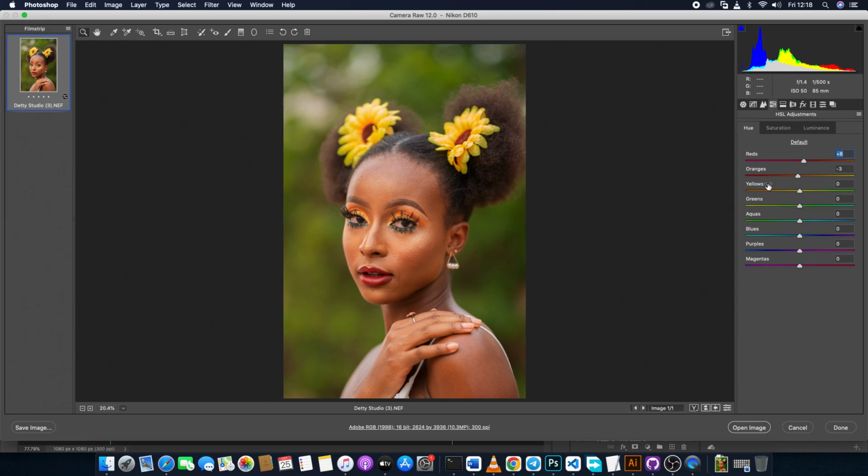For the yellows, since we're having some yellows here, we shall push them a little bit to the yellow side like this, and then shall come for the greens and then put them to the green side like this, to make the greens more popping, and then the aquas shall push it to the green side to make the greens more popping and intense. Then shall come to the saturation to saturate the colors in our image.